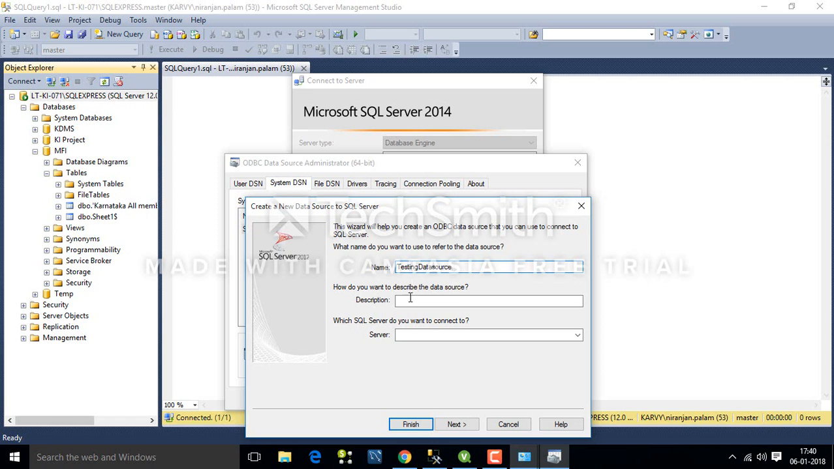Okay, then we have to give the description. This is not significant, but it is how you describe it for somebody to understand what it is for. Okay, testing purpose.